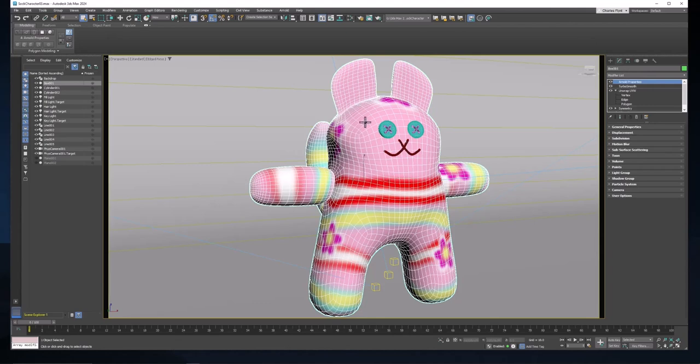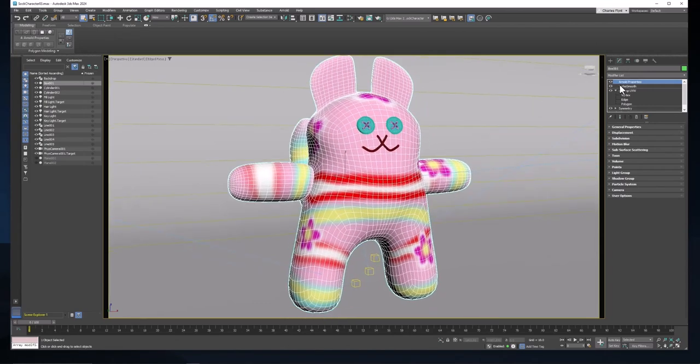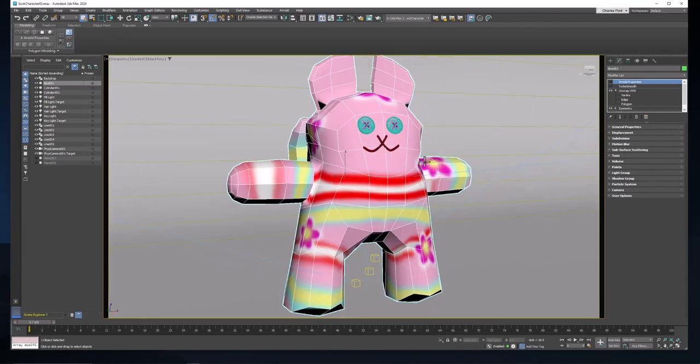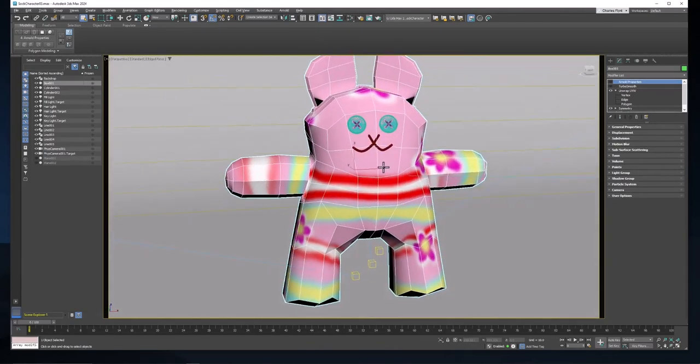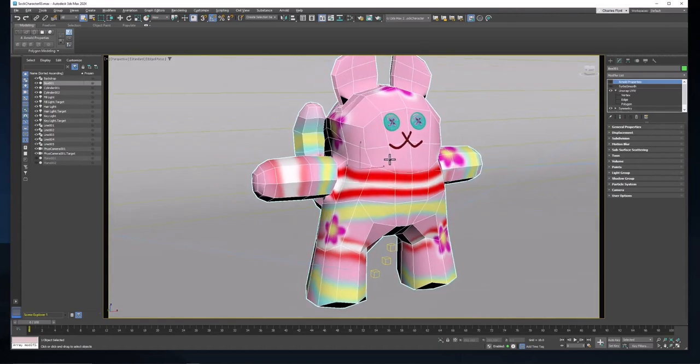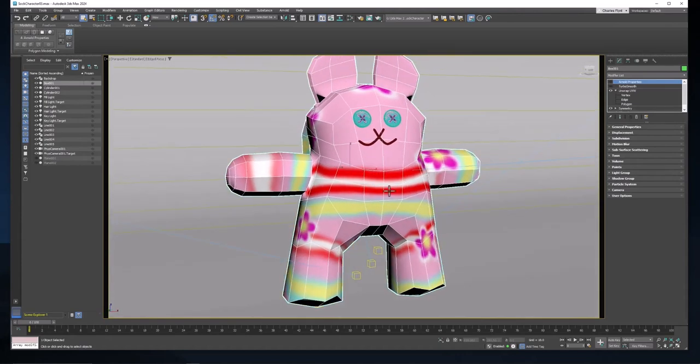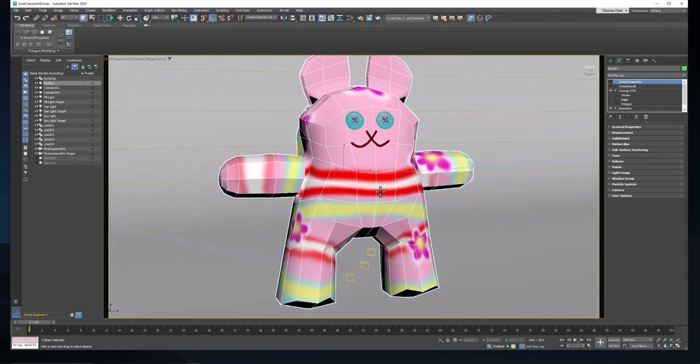Now if I turn on edged faces and turn off these two modifiers here, you can see basically how it was constructed. It's a pretty simple mesh and it's based on a spherified cube. And I think we can get a lot of variation out of this basic form of the body and the arms to get quite a variety of characters. And I'll show you what I mean in just a second.